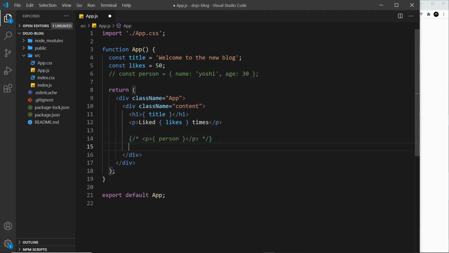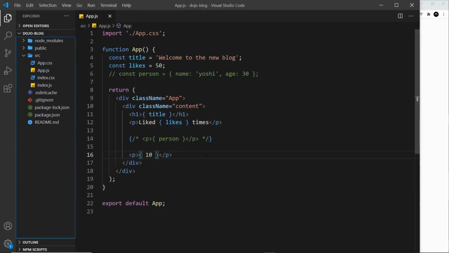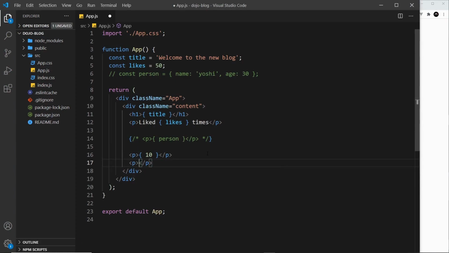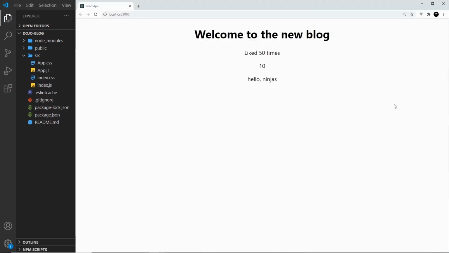Now, as well as outputting variables, we can also write the dynamic values directly in the curly braces. So for example, I could write any kind of JavaScript statement inside these curly braces that returns a valid value, either a string, a number, or an array. So let me just do a number like this, and it outputs 10. Let me do another example, another paragraph tag, and this time I want to output a string. Well, we just use quotes for that and say "hello ninjas", like so. Save it, and we see that string.